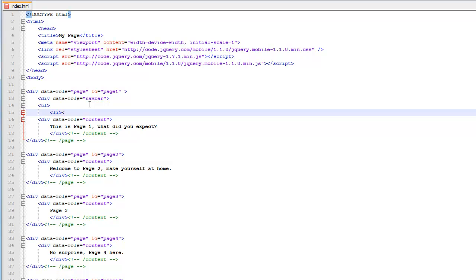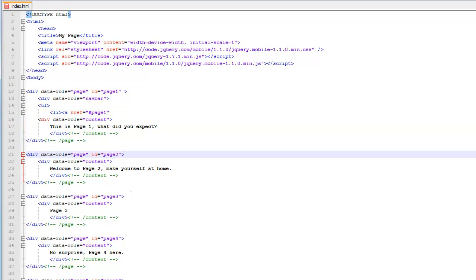Now each of those can be a link to another page. So this is my list item. I'm going to set the link to be, in this case, to page 1. Now you'll notice that I've already set up this index file for you so that each page has its own unique ID, page 1, page 2, page 3. Okay, so I'm setting the link there to be page 1.